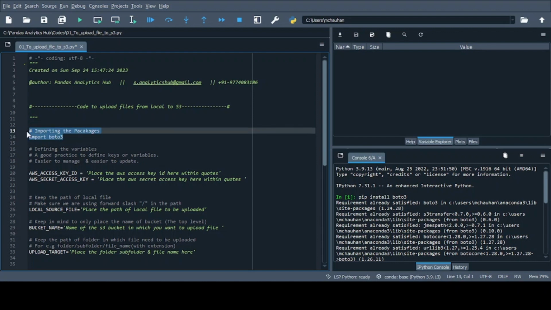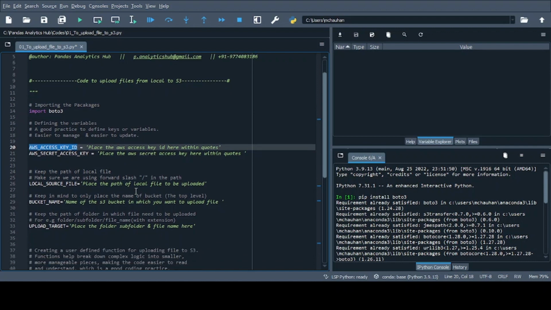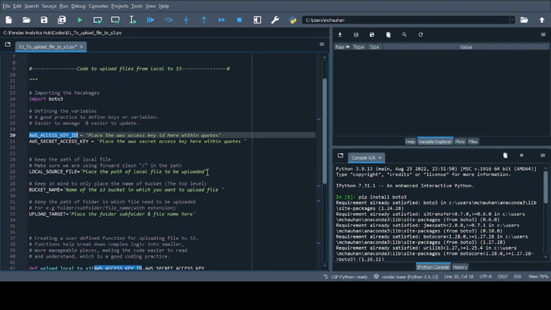So once we've imported this package into the Python script, we would also need an AWS access key ID and AWS secret access key of the AWS environment. Now, these two things can be generated by the admin of the AWS console. And in case you want to understand how you can generate it, you can refer to the link attached with the video.